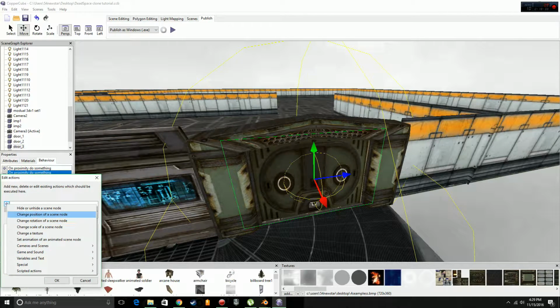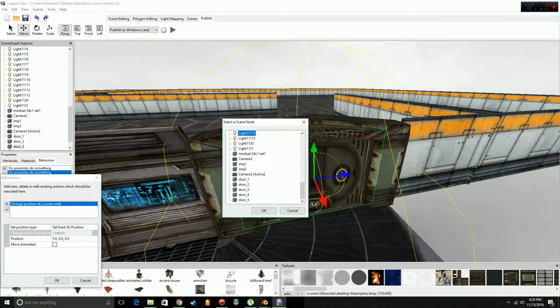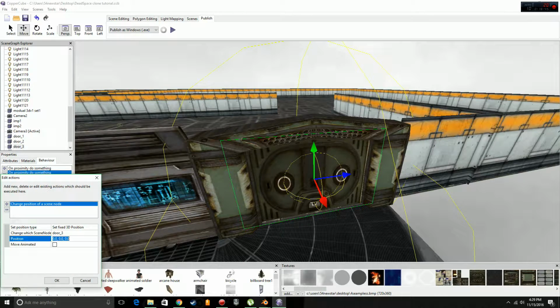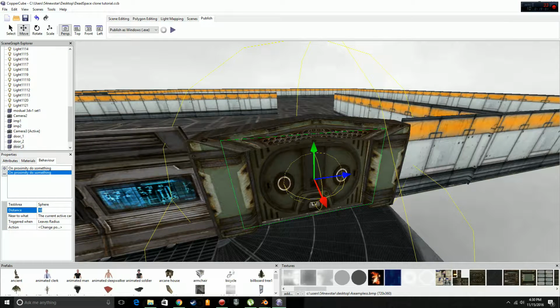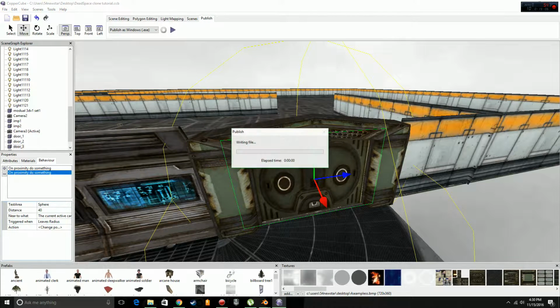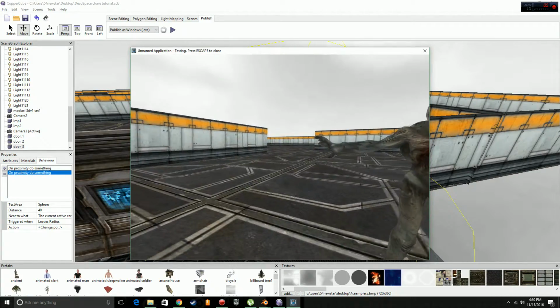We're going to say change the position of it. Again, it's going to be select, it's going to be door 3. We're going to paste where we want it to be. Move, yes. And then that's going to be 40 also. So if we play this, it's going to open, and then it's going to close.